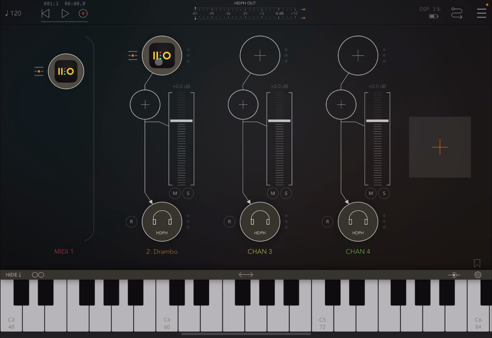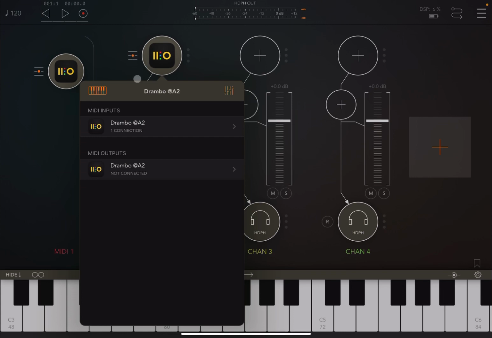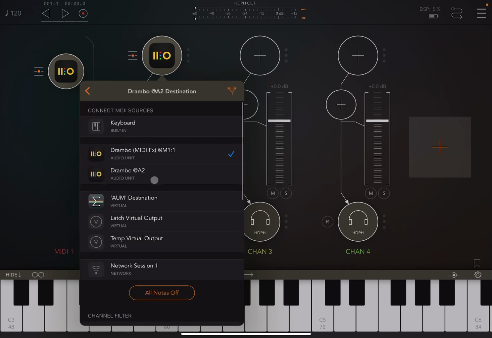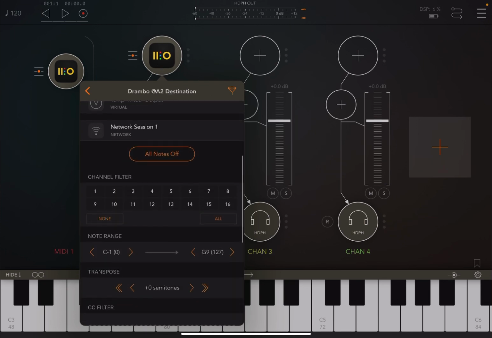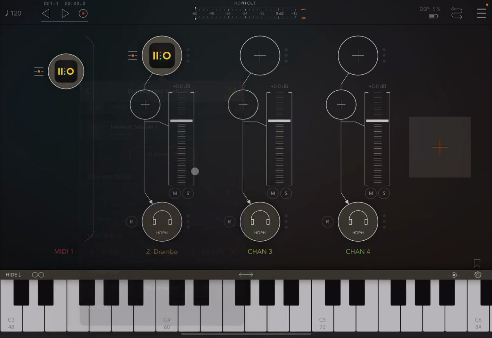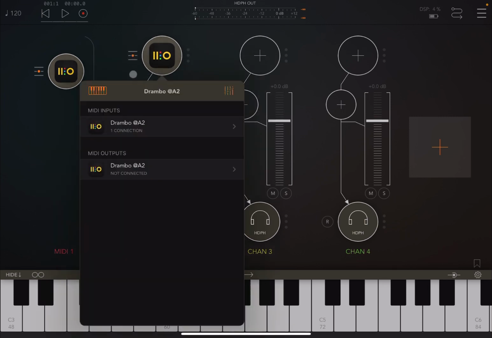Now, let me show you. Let's filter the channel that this instance of Drambo is receiving from. If you scroll down, you will find a channel filter here in AUM. At the moment, they're all active. So you can click on none, so that none are active. And indeed, when they're not active, you press on the keys and you don't hear anything, because this instance of Drambo is set to receive from none of the MIDI channels.